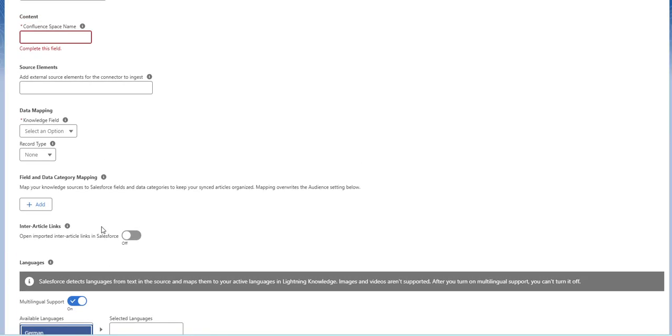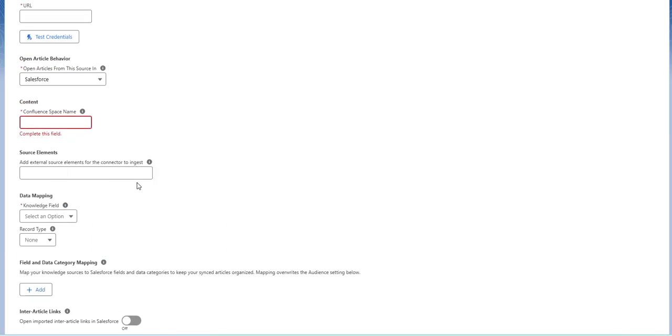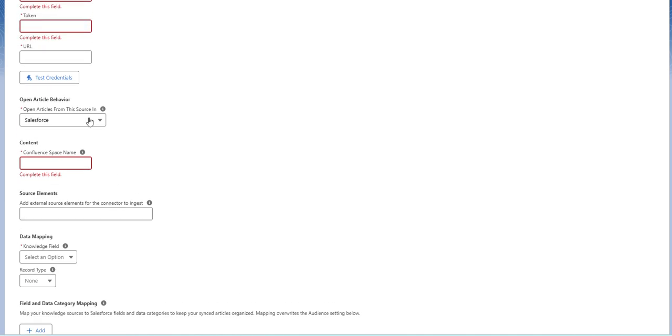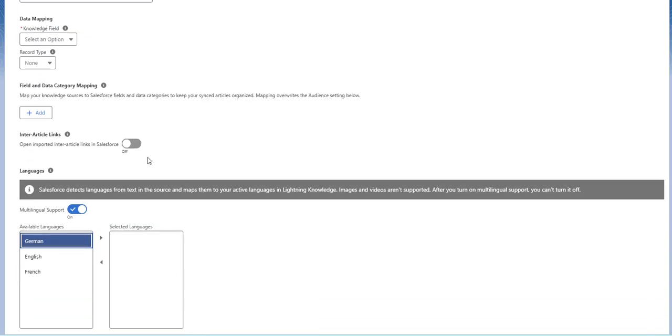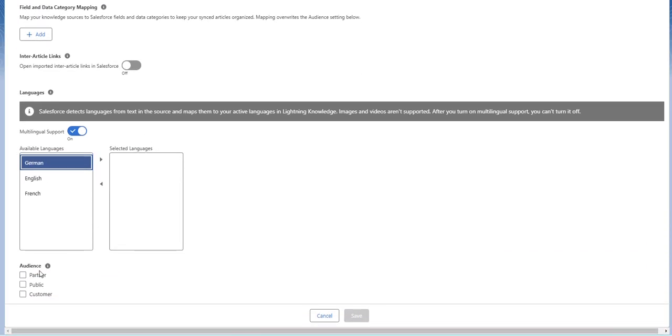On top of that, we have a few fields that are more connected to unified knowledge, like where to open the article and what knowledge field to map it to. I will not create it right now, but the user can fill all this information. He can check the audience it connects to, and when it's all ready, he can just create the connector.